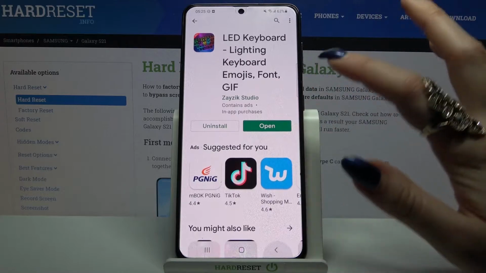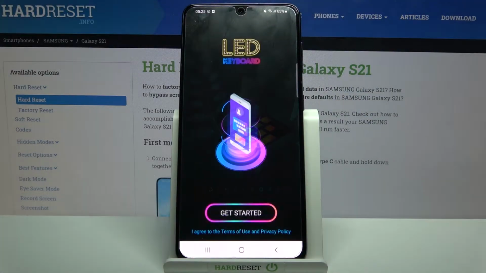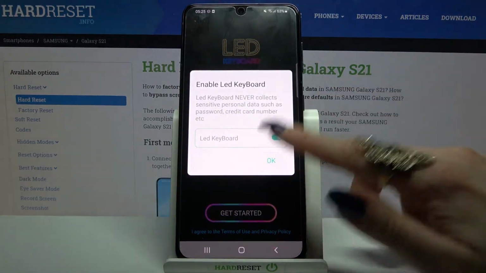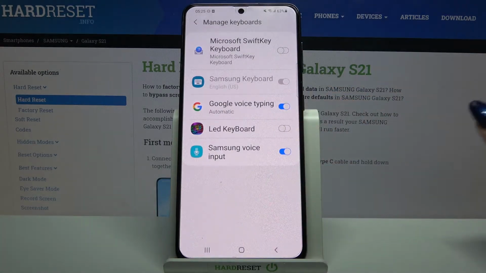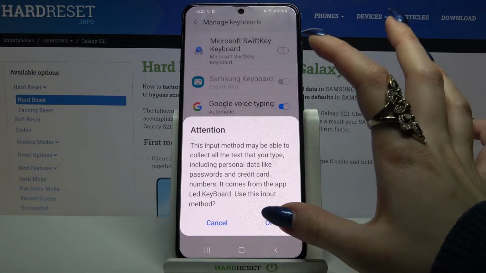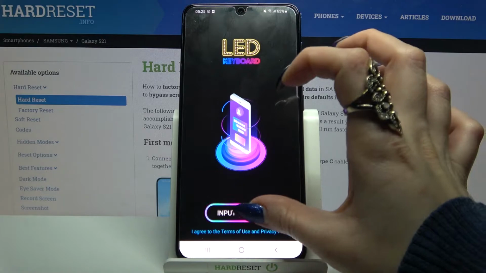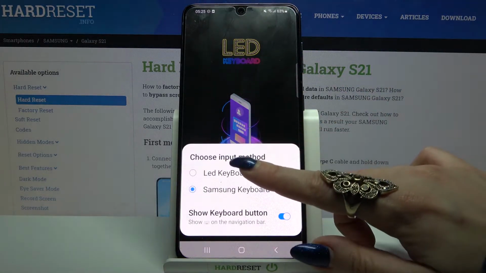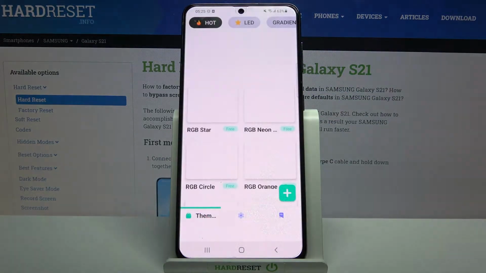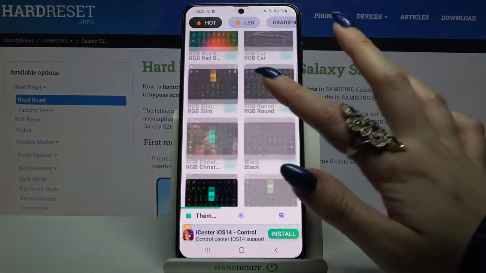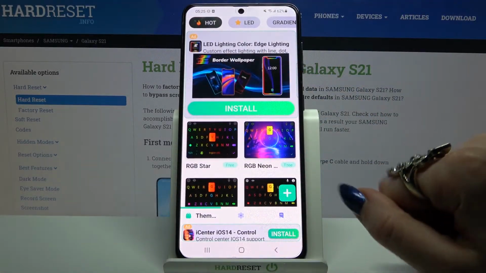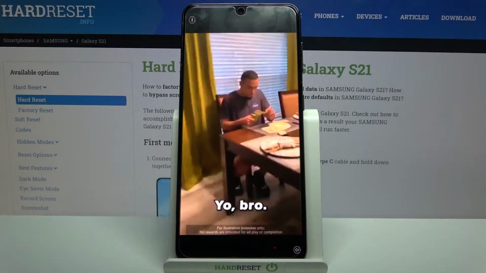Now open it, click Get Started, tap OK and click on the switcher next to LED keyboard. Tap OK again, click Input Options and choose LED keyboard one more time. Over here, pick the theme that you like the best, for example that one, and tap on it.